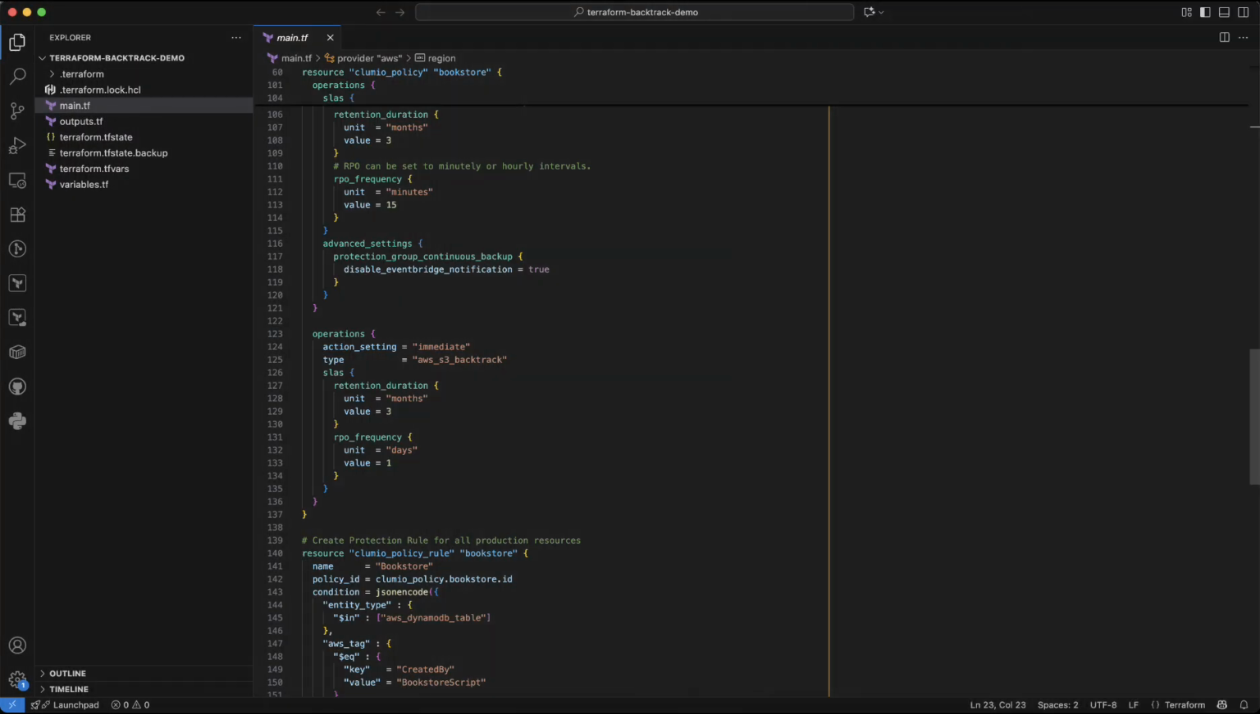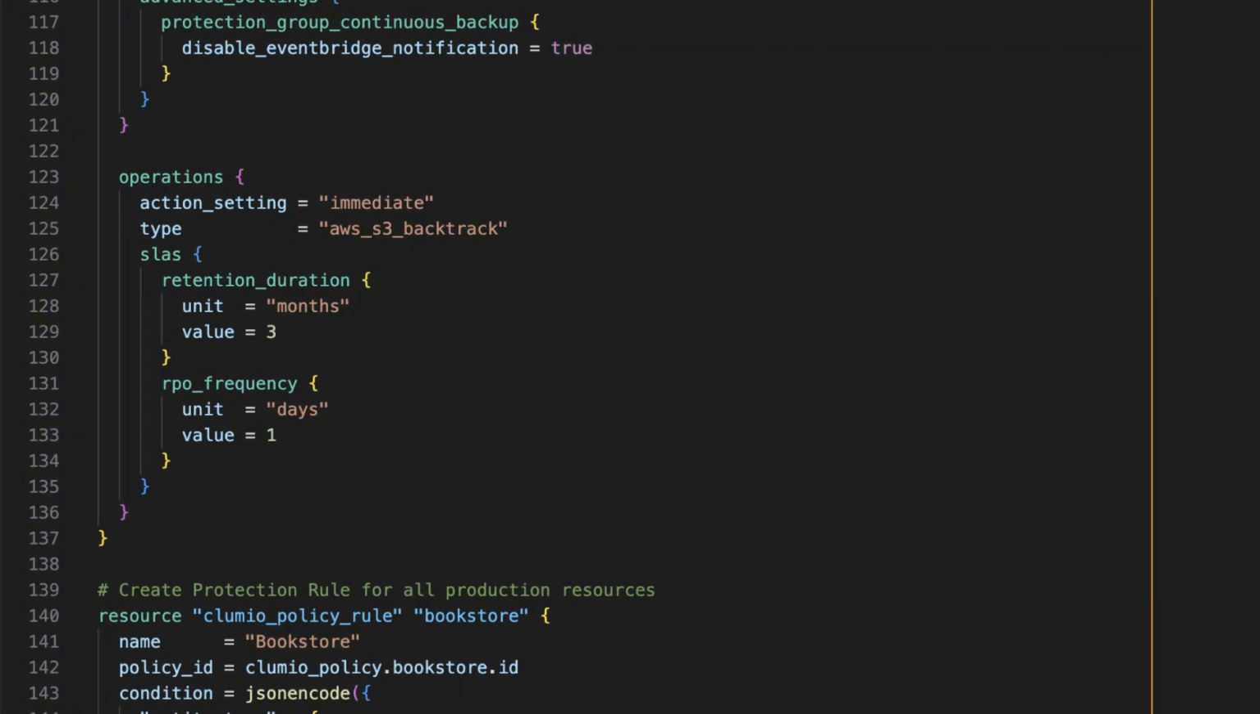This is where Clumio Backtrack simplifies the restore process. Backtrack, configurable via the Clumio Terraform provider, is designed to restore data directly into your existing S3 buckets and DynamoDB tables. This avoids the creation of new resources, helps prevent Terraform drift, and maintains a consistent state.